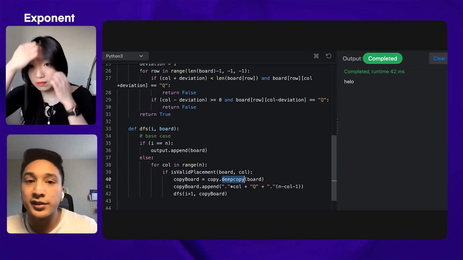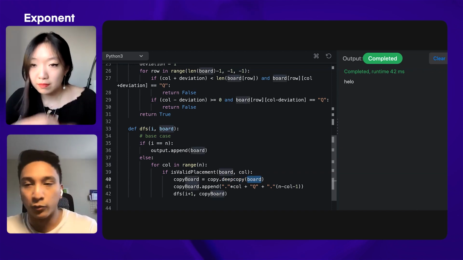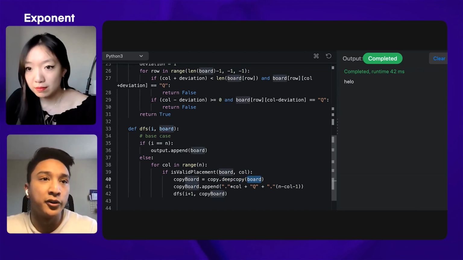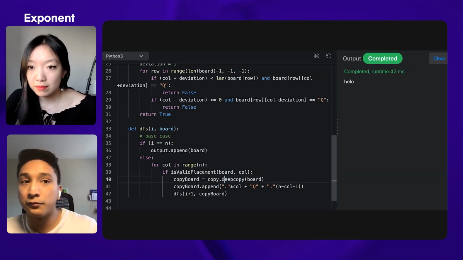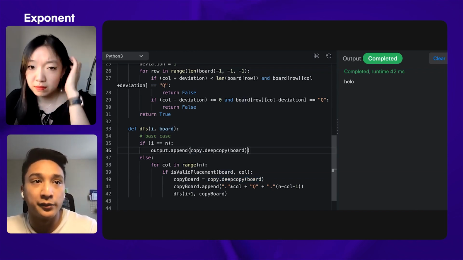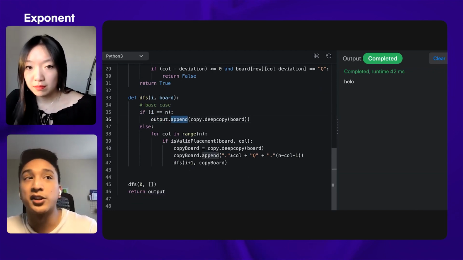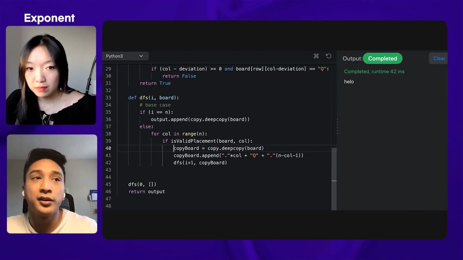The reason why we do that is so that we're not confusing pointers. We're working with an isolated copy of the board. But one of the things that we can add as an optimization is to do some backtracking and only copy the board at a particular moment. In this case, we only need to copy it when we actually append to the output.